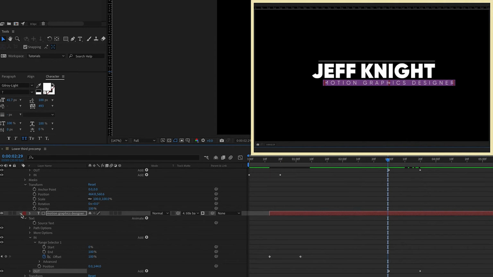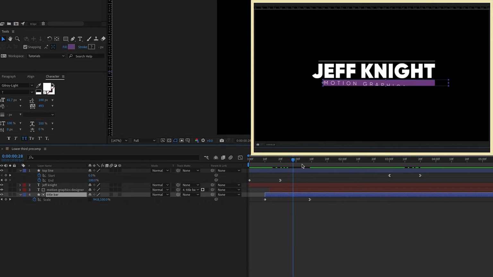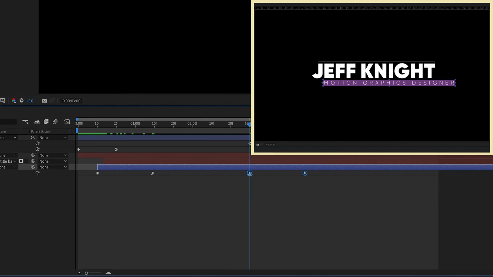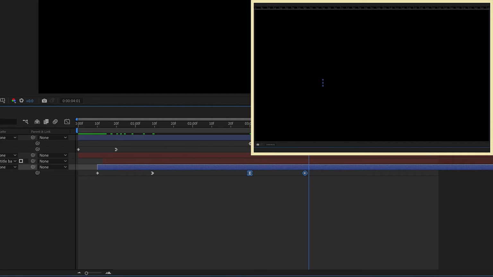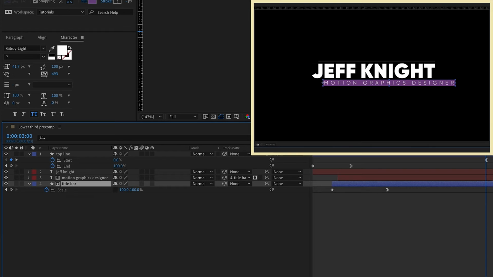Let's go ahead and close all of this up because now I need to animate my title bar. I want to animate that off from left to right also. So it comes in left to right. And as you may have guessed, if we just do a copy, paste, and then a keyframe assistant, time reverse, it's going to animate off from right to left. So again, I don't want that. And this is a trick that you can use for other animations as well.